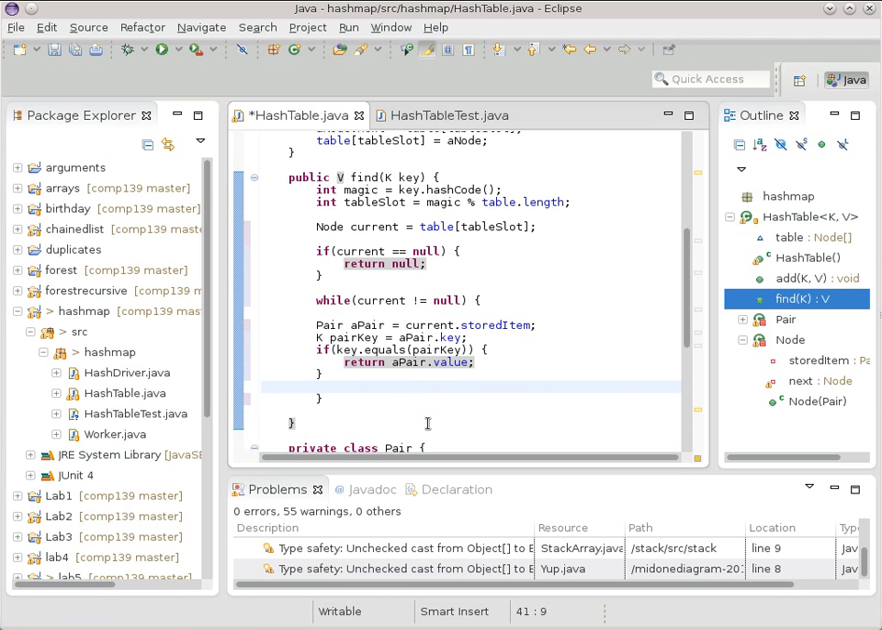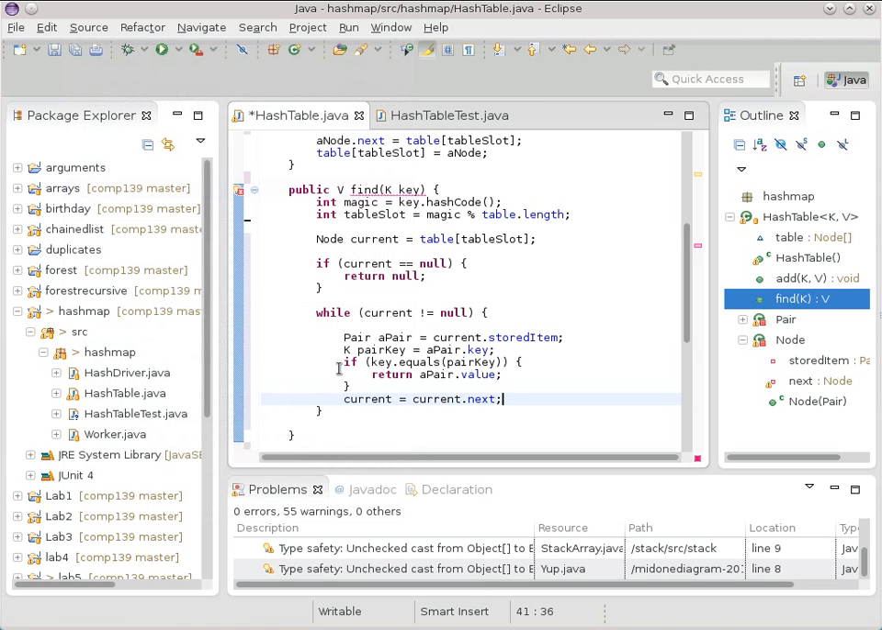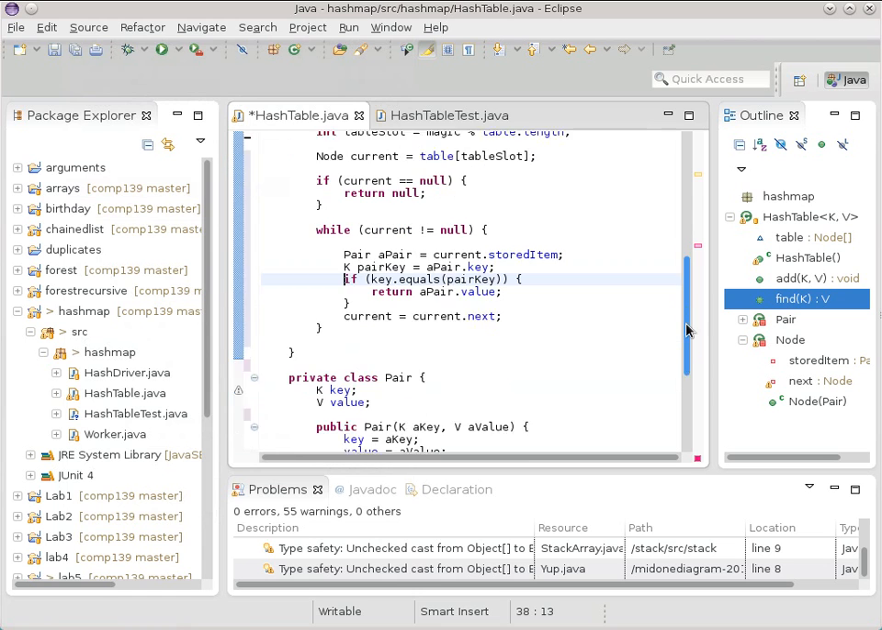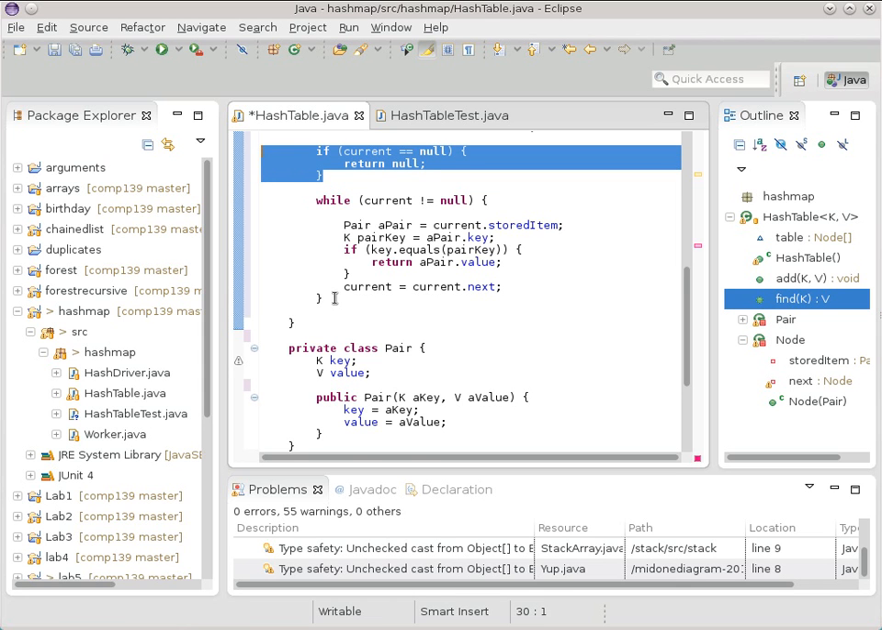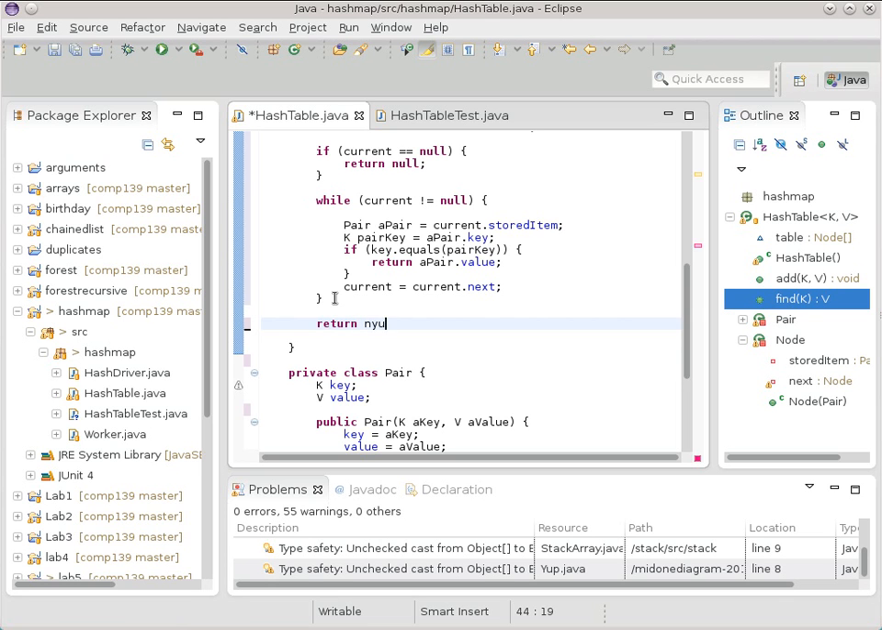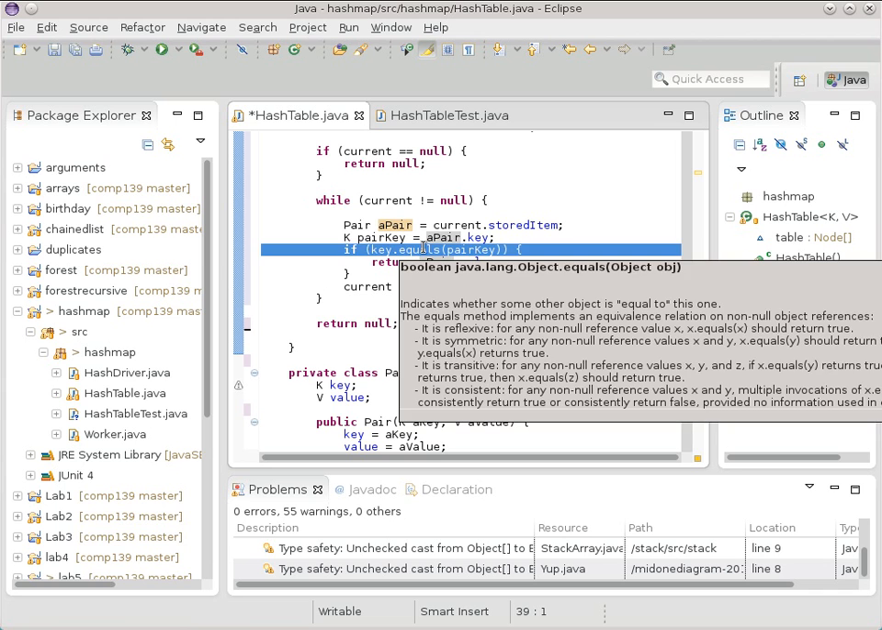what happens? Have to advance, so current equals current dot next, and we'll run source format on this to make it look pretty. And we should end up with something like that. Okay. Notice that this test is actually sort of unnecessary, because when you get down here, if you haven't found it, you're returning null anyway. But I don't mind leaving it in there just to kick out the obvious empty case and not have to worry about it. So run through the chain of things and use equals.